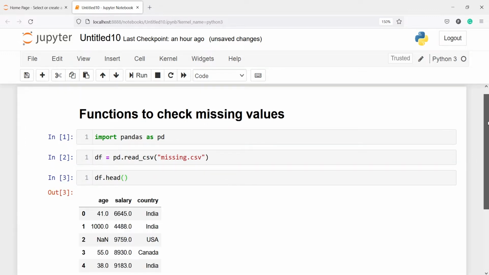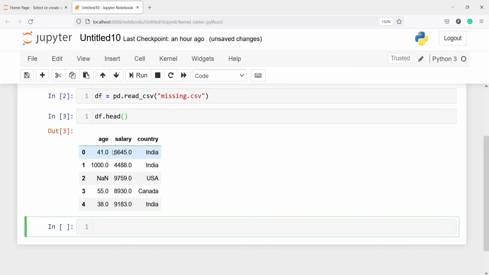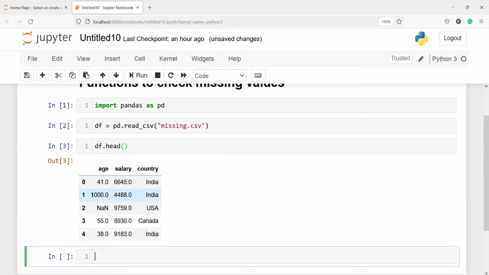So we have this data frame here and we have columns such as age, salary and country, and here you will see some of the values are missing, which is represented as NaNs. In pandas the missing values are represented as NaNs and they come from NumPy. One of the things you will also notice is that we have this number 1000 also.